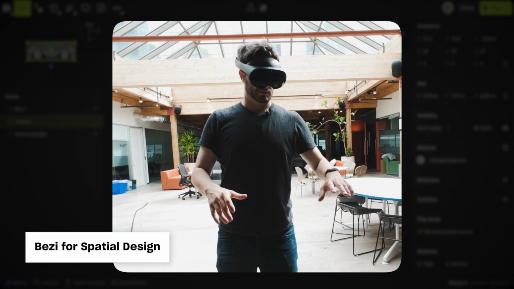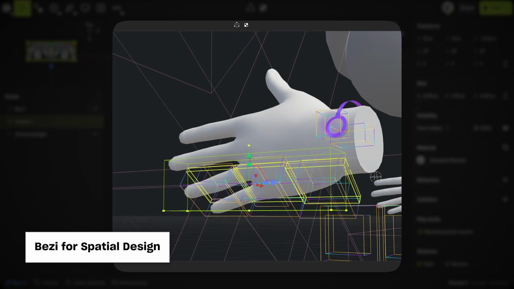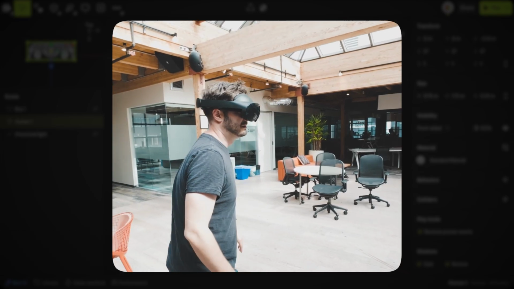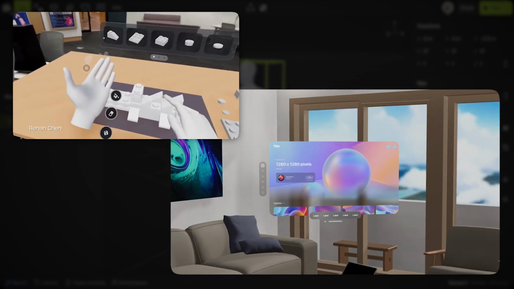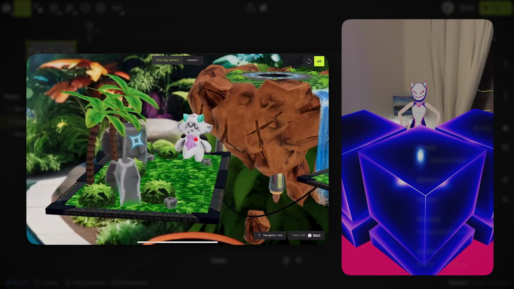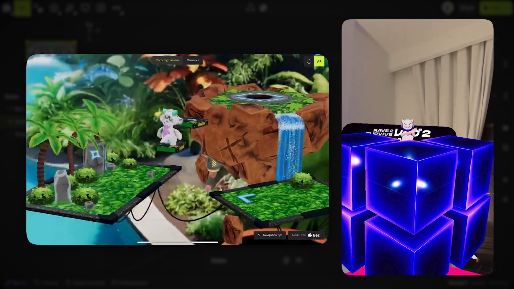Bezi enables designers to start creating lo-fi prototypes during the concept development phase and later evolve them into interactive high-fidelity demos. These can be 3D apps that augment a user's environment or fully immersive experiences that transport them to a new world.